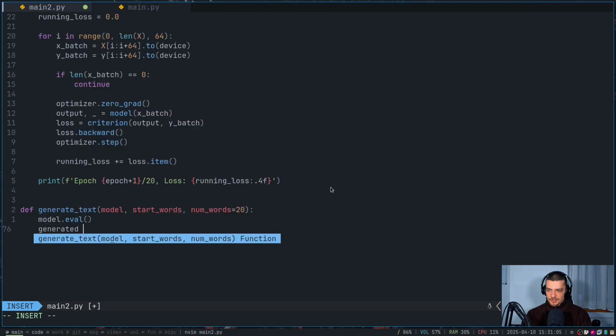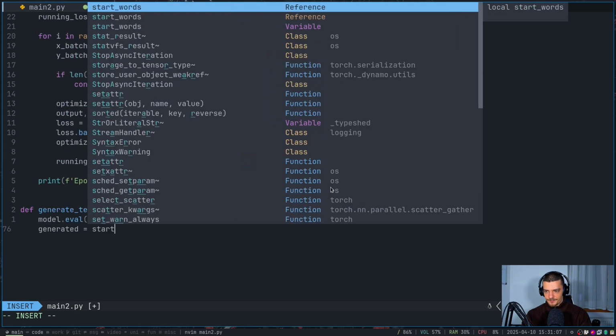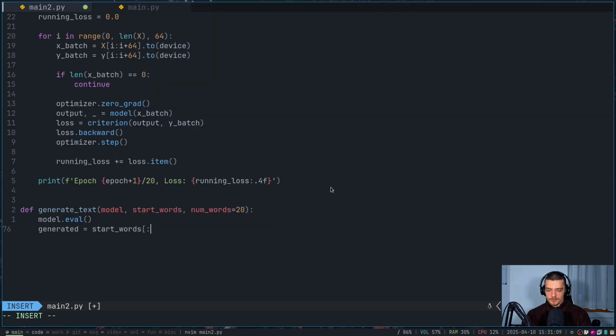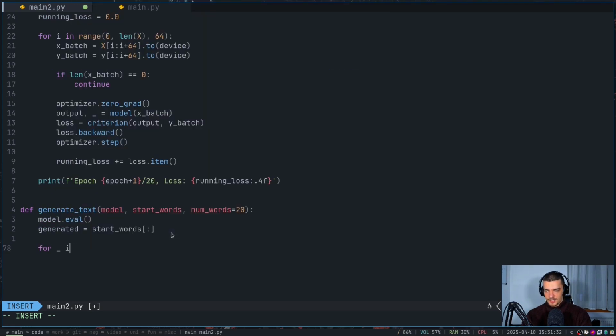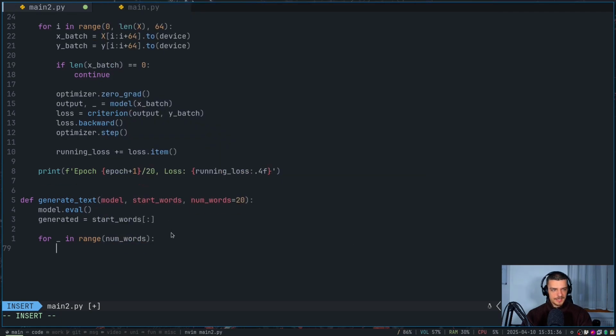We're going to say the generated text is our start words that we use here, all of them. Now, actually, I'm not sure why I did it that way. I either did it because I had a reason for it or I just got it from the DataCamp course. Maybe we can just use start words. But this is our already generated text. So this is what we give the model as a default. And then we go for underscore in range, number of words. We want to generate 20 words, so 20 iterations.